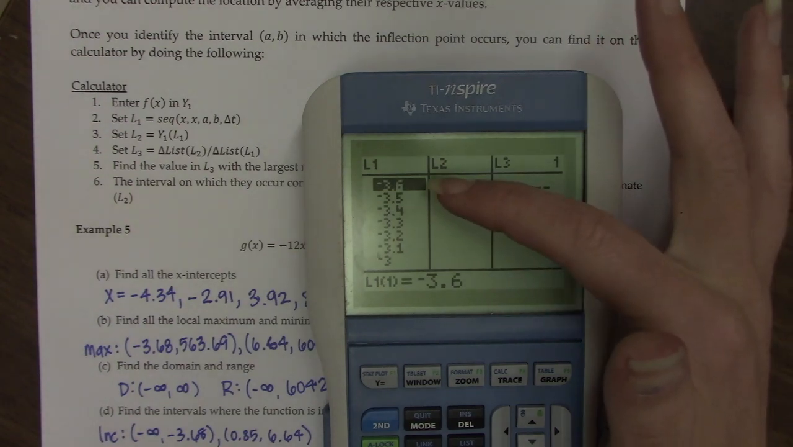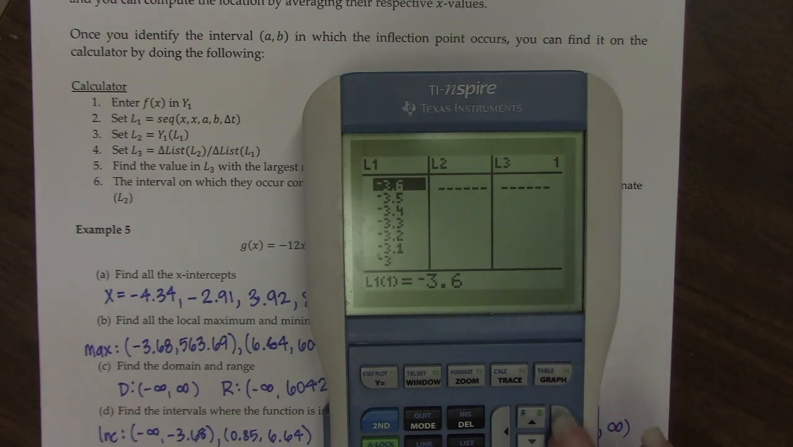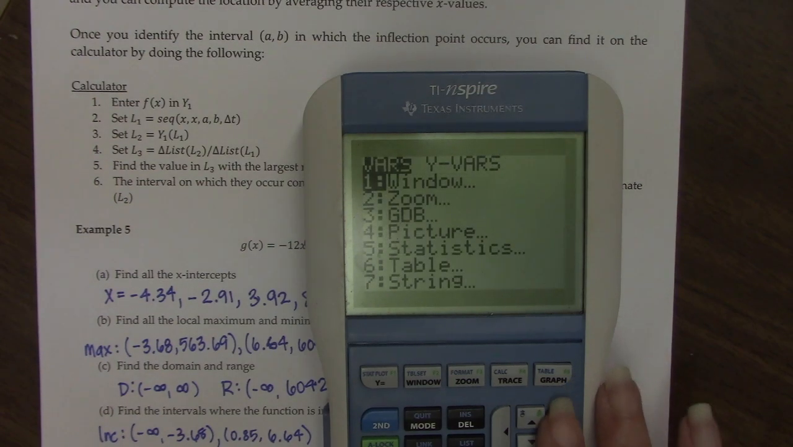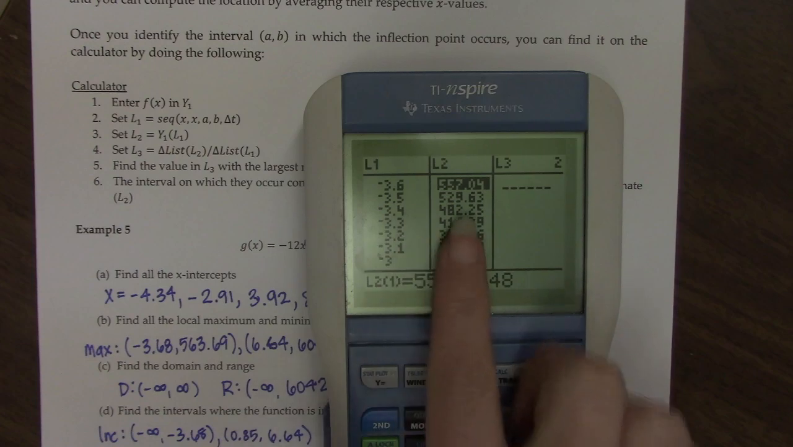It starts at negative 3.6, 3.5, 3.4. It's counting up by 0.1. Then in L2, we want to plug all those values into the function. So we're going to go to vars, y variable, function, there's y1. And remember, I can go to second 1 to choose L1. So now it's plugged all those values from over here into my function.